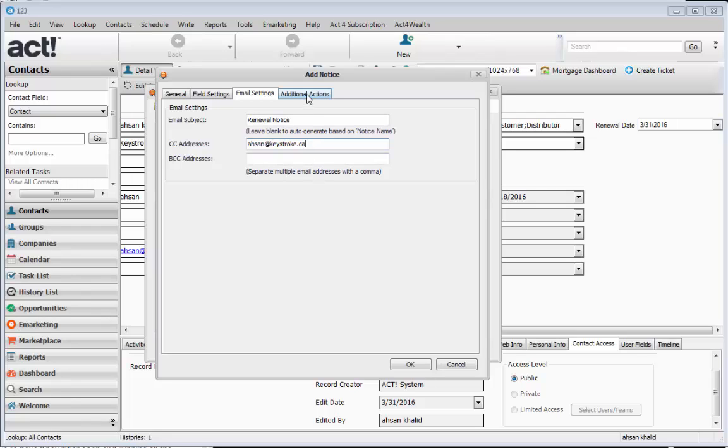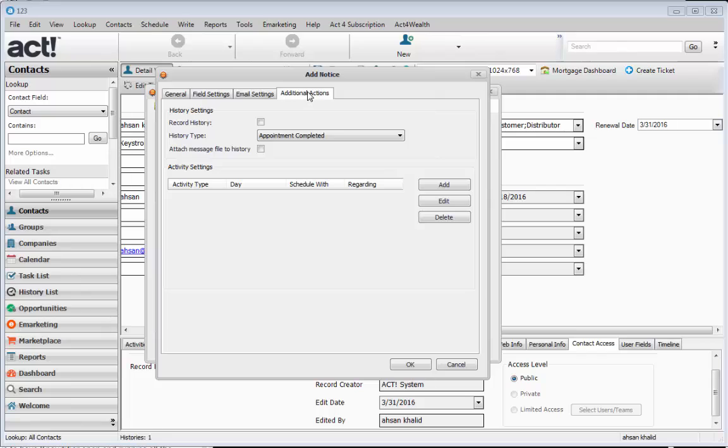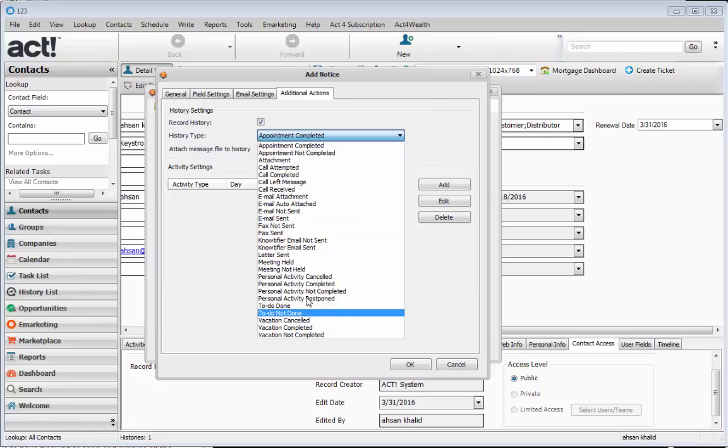And finally, the last thing that we can do is click on the additional options button, and we can select whether or not we would like to record this notice to history. So every time a notice is sent out, you can choose to have a history item created in your ACT database, which will be pretty nice for tracking and reporting. So let's do that. And we actually recommend that you create a custom activity type, custom history type that you can use to track emails like this.